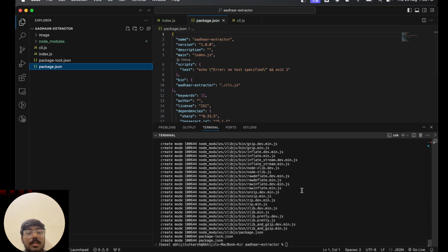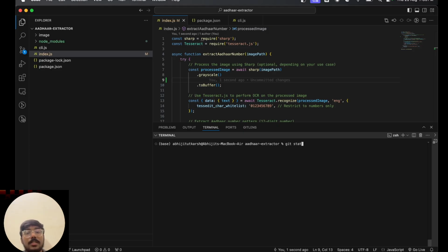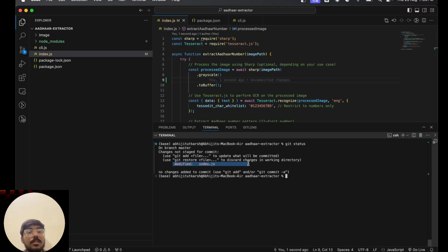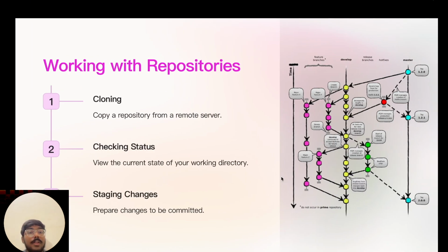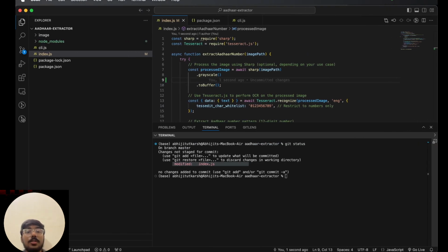Once it has been committed, just check the status, and you can see this one file has been modified, which we can verify here. Whenever we commit, the version control system takes a snapshot of our changes. We can view the history, amend commits, and check the last commit. There is a command for it: git log.